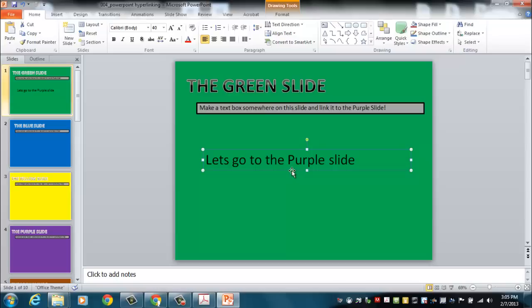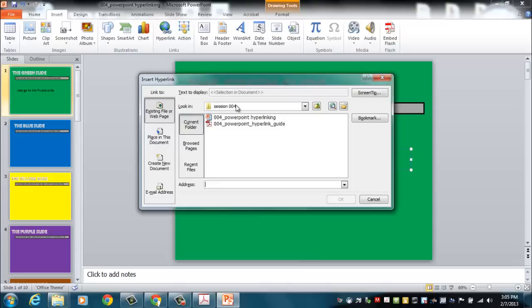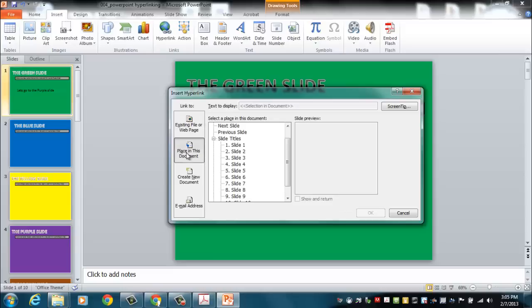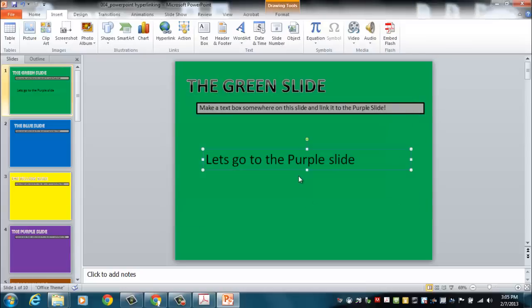To hyperlink a text box, click the frame right here, go to Insert, go to Hyperlink. On the hyperlinking panel here, what we want to do is a place in this document. We're going to get to places that are in this same document, so we'll click there. I want to go to the purple slide, and if you click on these slides, it'll give you a little thumbnail here, and you can find it, sooner or later, or you can see it over on the left-hand side as well. So slide number 4 is the purple slide, and I will click OK, and that is hyperlinked to the purple slide.